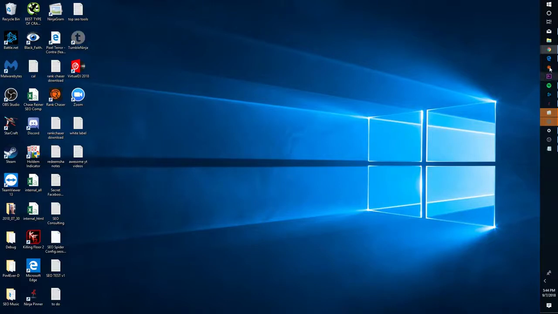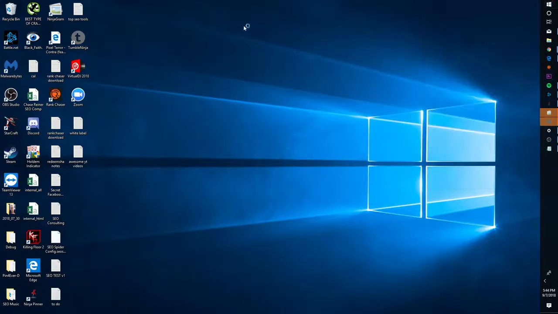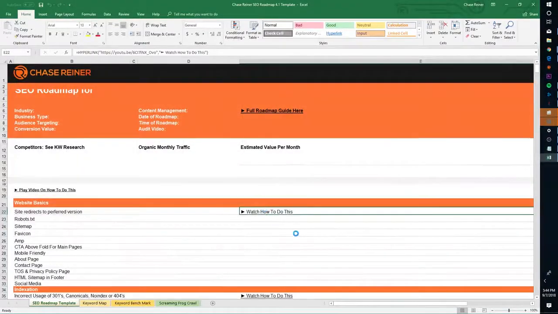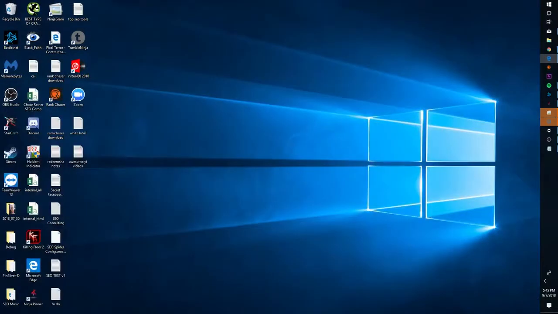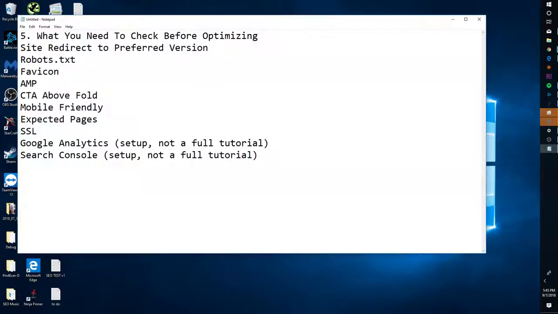As you can probably see within your roadmap template, when you bring it open, you will see a section that says "watch how to do this" right over here. Again, for the website basics that I'm going to run through today, a lot of this is in here, and all you have to do is click on this link and watch the tutorial on how to solve these different issues. But either way, I'm going to quickly go over this stuff and tell you why you need to look at it before you optimize.